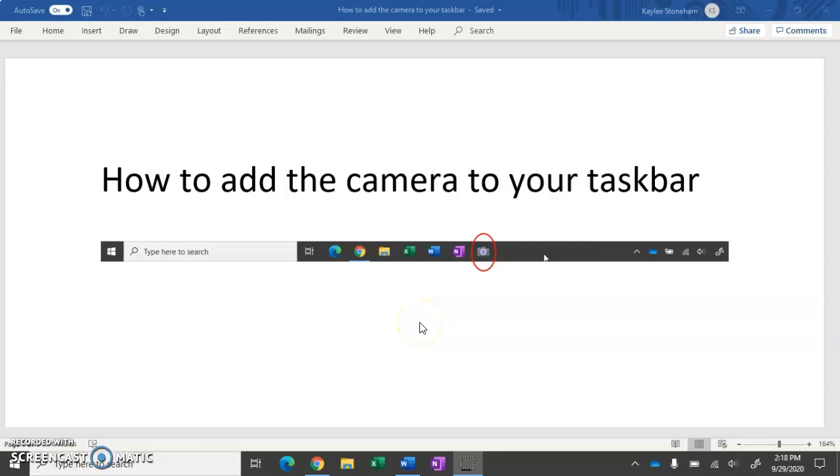In this video, I'm going to teach you how to add the camera to your taskbar. Your taskbar, just like pictured here, is the bar at the very bottom of your computer where you have the option to click on something to open it up quickly when you use your computer.